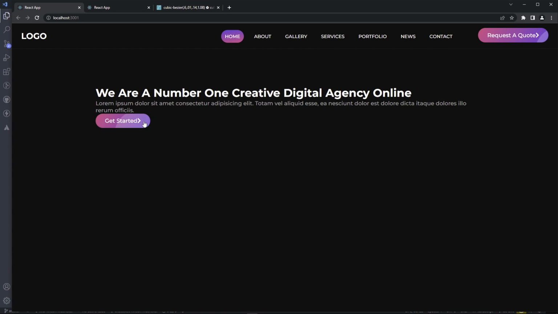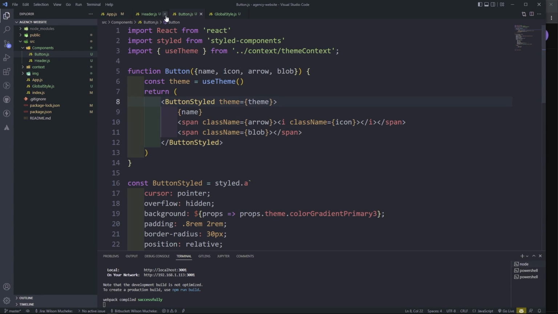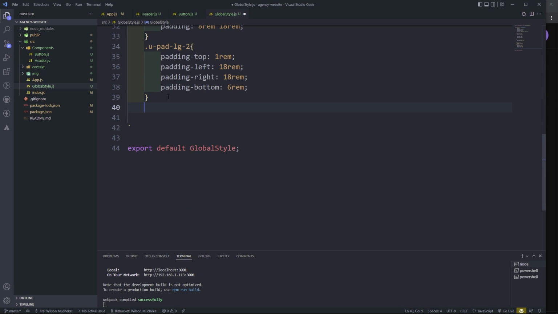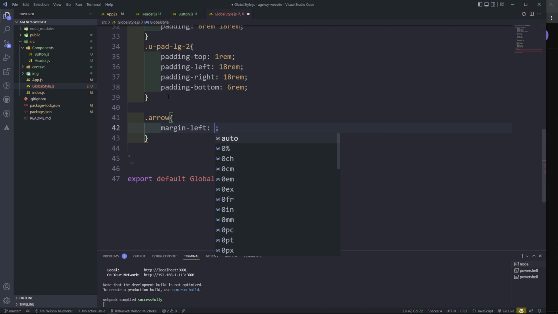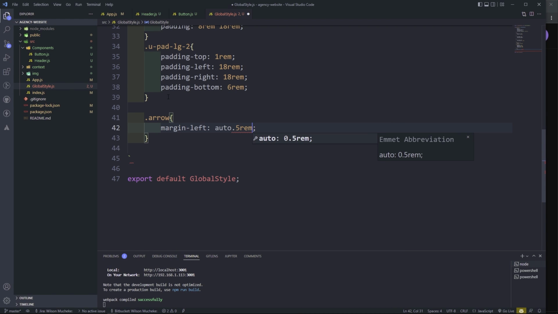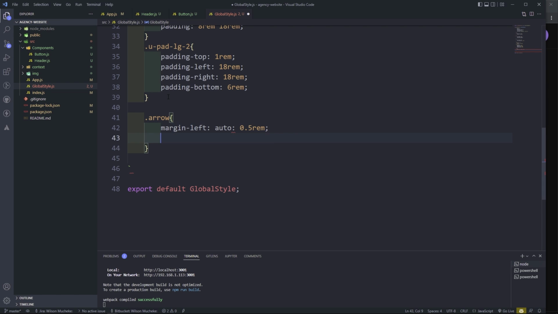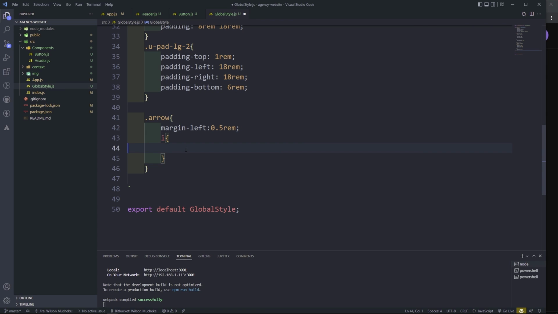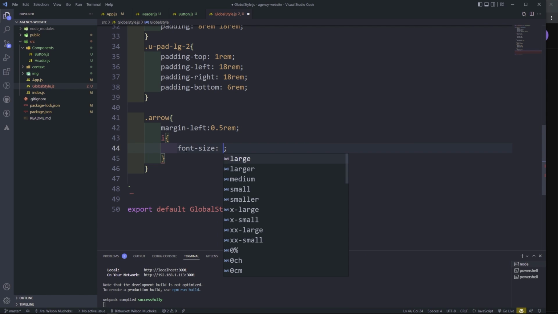Now we need to style this arrow here. It's going to be animated. The animated arrow has a class name of arrow, so that's what we need to work on. Let's go back to the global style. We need to target the class name called arrow. Let's do margin left 0.5rem, and then we're going to target the i tag, the i icon. Now let's do font size 0.9rem. I don't know why it's doing 0%.